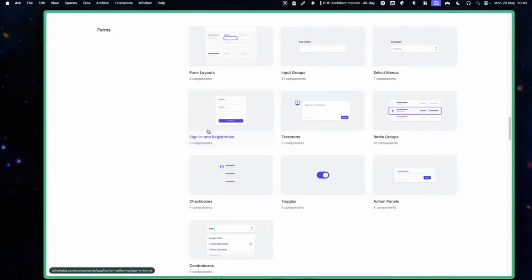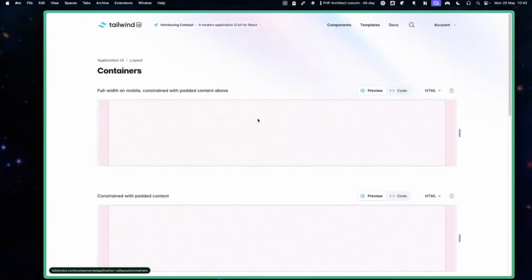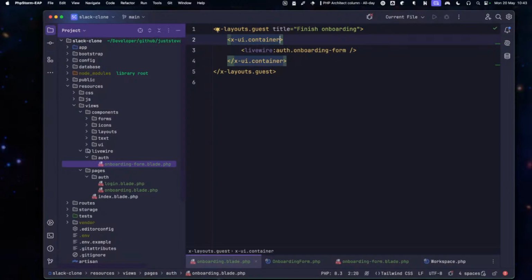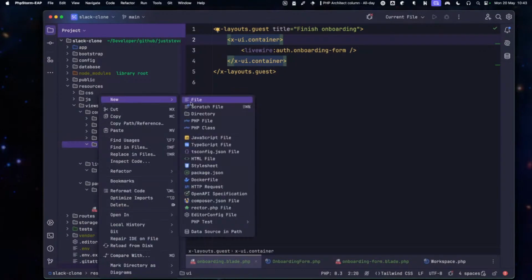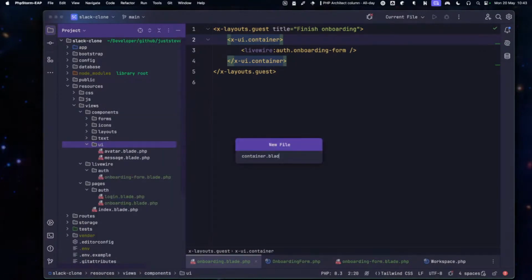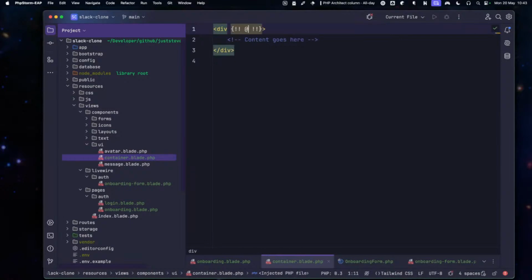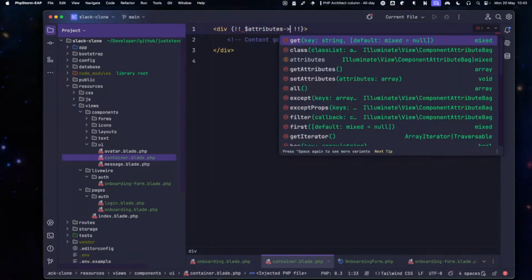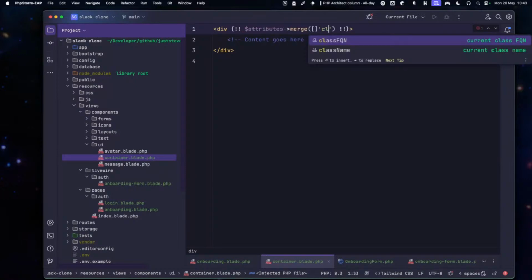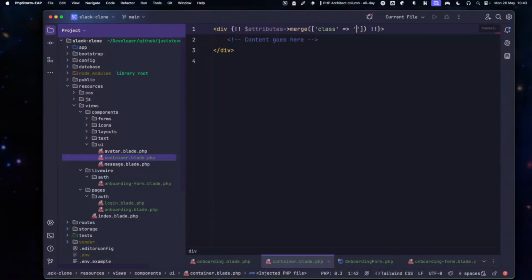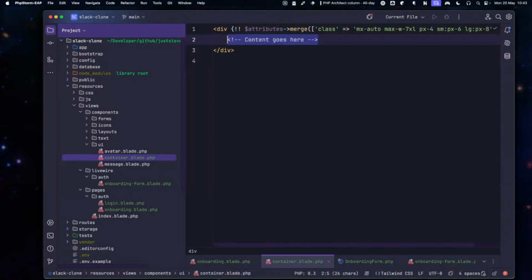Right, okay, so let's come down to containers and let's just grab a container. We're going to use this one. It's my usual one because I find it just works. So inside UI, we're going to say new container.blade.php. Drop that in there. I'm going to grab that and just make it a mergeable attribute. So attributes merge. I'm going to merge class based on that, and this is just the slot.